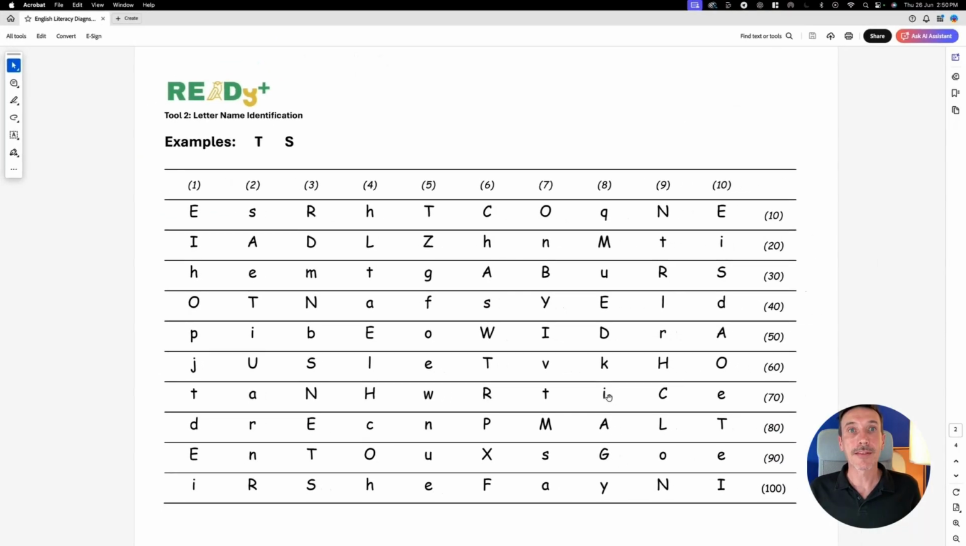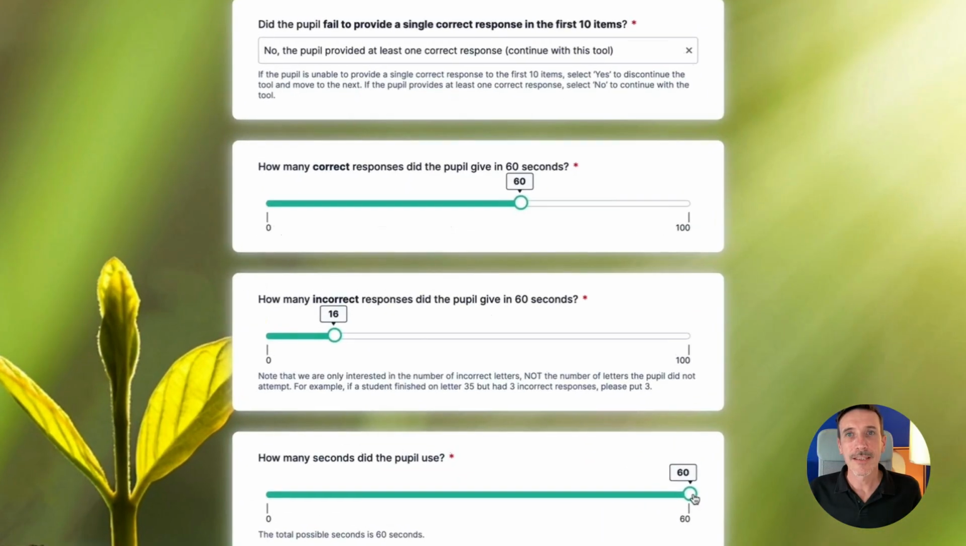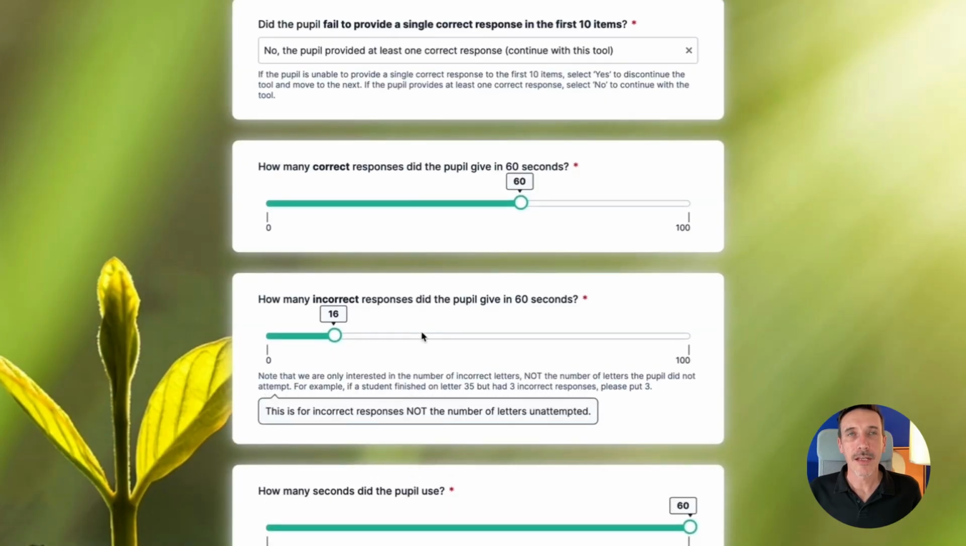However, there may be instances where pupils are able to read it very quickly. E S R H T C O Q N E I A D L Z. You can easily imagine this child will finish within the 60 seconds. This one will be different. These scores will be calculated together in a formula to assess the fluency.